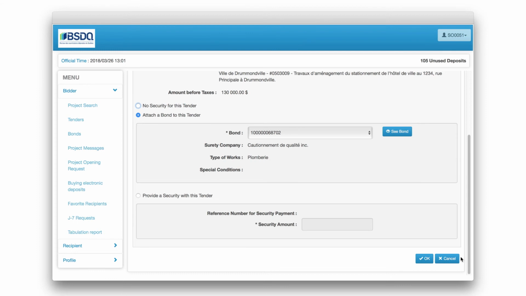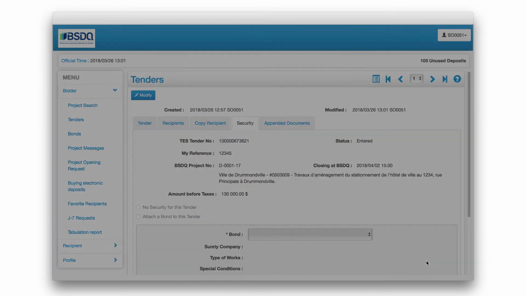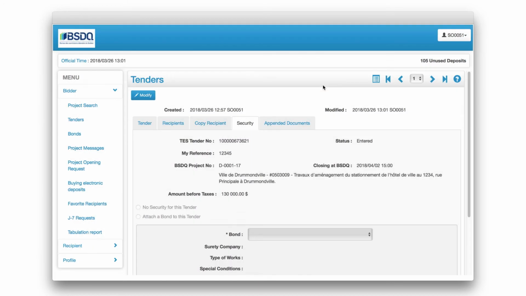To provide a security by electronic payment, click Modify and select the Provide a Security with this tender option. Enter the payment amount in the appropriate field and click OK. The TES displays a reminder message to ensure you do not forget to make the security payment.